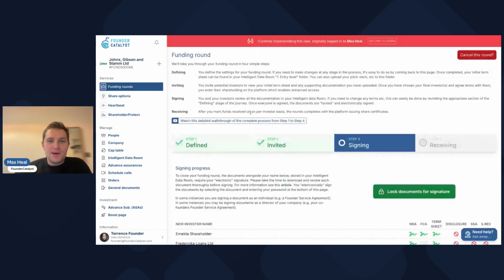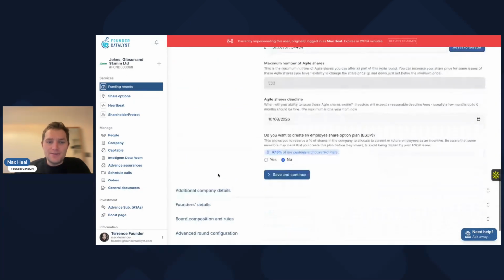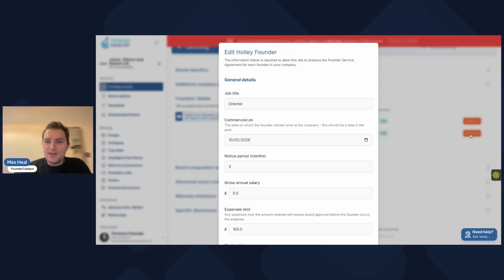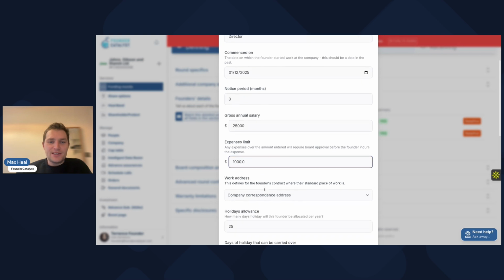If we go back to the funding round setup and go to step 1, defining, it's the founder details section where we would update the details that get pulled into both of those documents. If I want to, let's say I change it from today's date and say I started employment on the 1st of December. The salary is the salary paid after you've closed the funding round. So let's say that's 25k. I might say £100 is too low, so I'm going to increase that to £1,000.